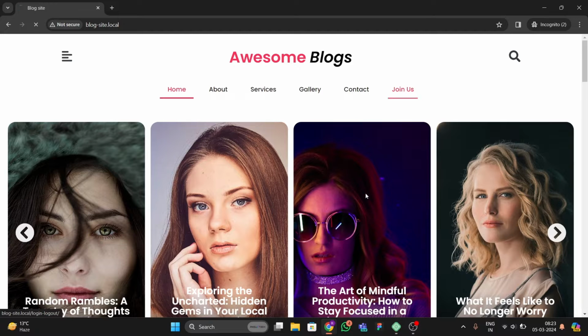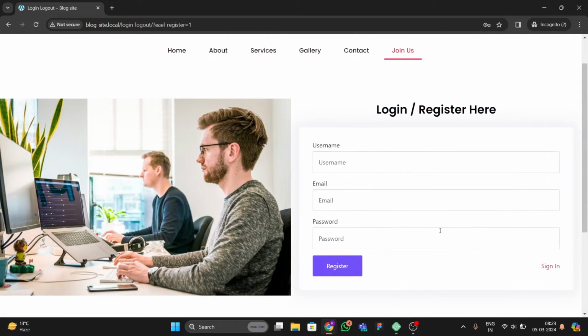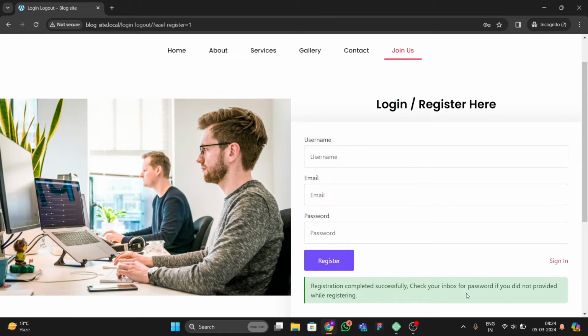Suppose I want to make an account in my website, and if I go to the login page, here you can see the link to go to the registration. Let's make an account with any random name, like Ruby at gmail. You can enter any random account, and let's enter the password Ruby, and let's register. It will make an account for Ruby, and it shows that the registration completed successfully. This will also send you a mail in your email where you will get your password if you don't want to remember it.